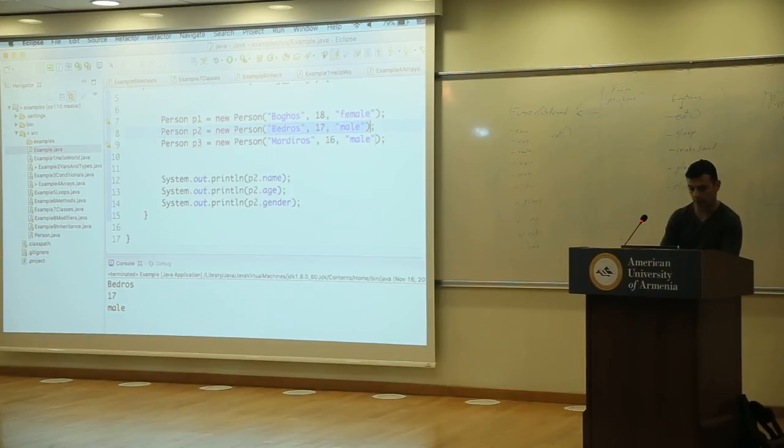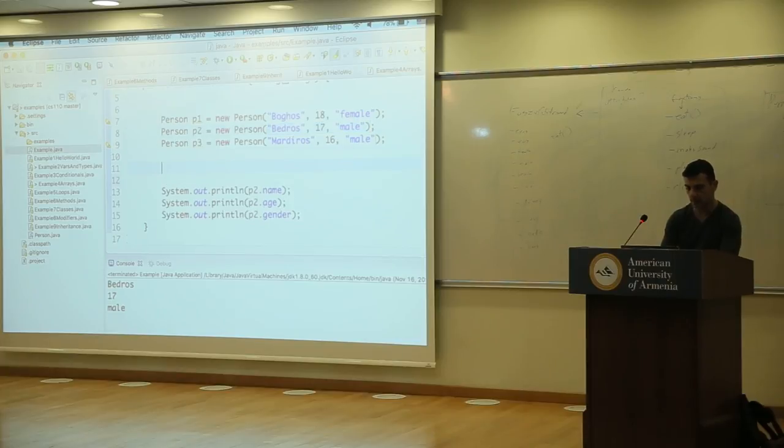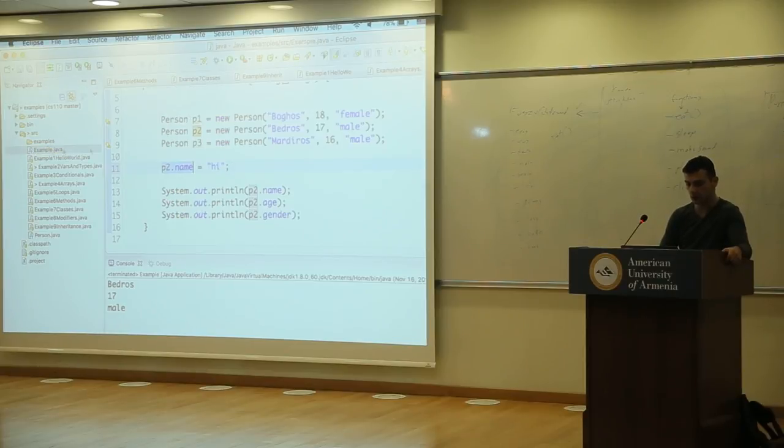Do you see how doing, look, inside of this, doing this.name equals something is the same thing as doing here p1.name equals hi. Or p2, how about that? What is this? This is the person, right? Name is the member of that person. Here, you're doing the same thing. This means the person. This person. But here you're inside the person, so you say this. Here you're outside of the person, so you refer to it using a variable. And it will print hi. Easy. Let's make it correct.